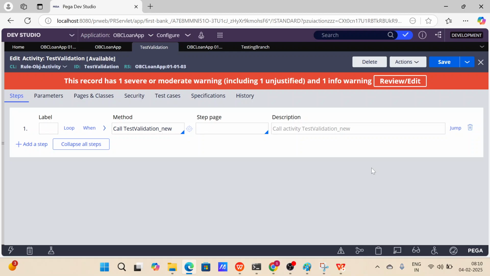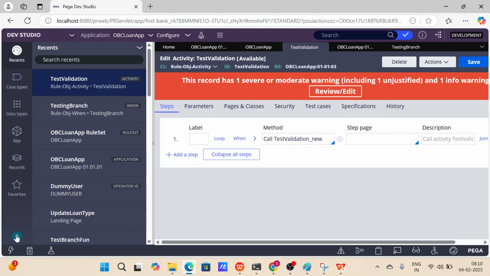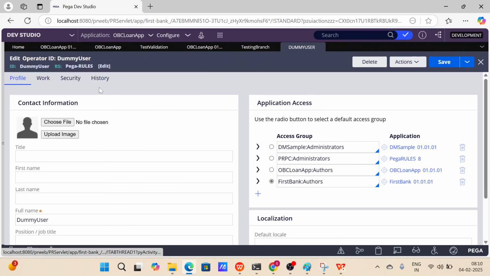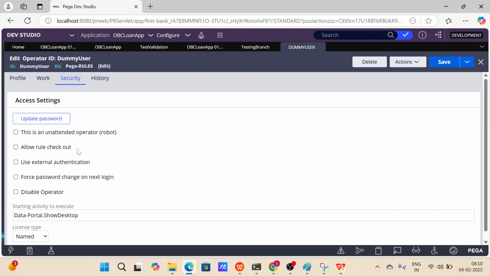I'm reiterating the same point again. If you want to have checkout or check-in enabled in any rule which is unlocked, you need to enable that functionality in two different places. The first place is your operator profile. This is the operator profile. Open your operator profile. We have the security tab. Navigate to the security tab. Allow rule checkout.